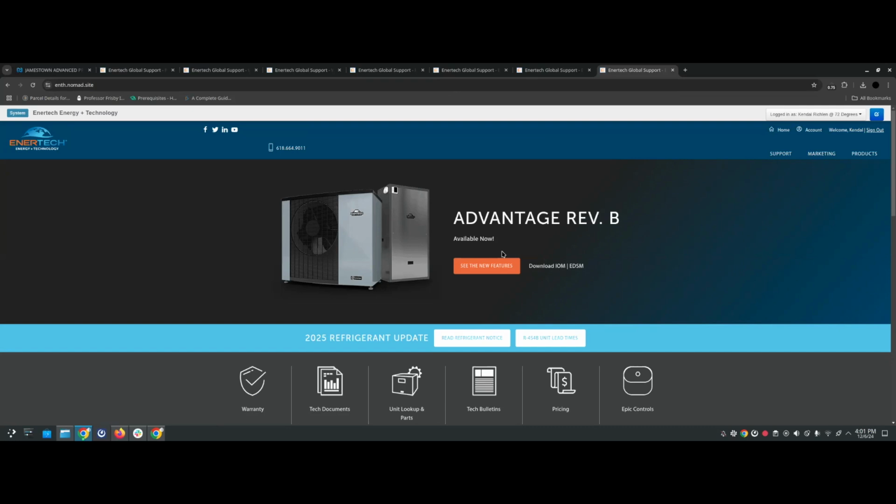Here we have Enertech's support and dealer portal. On this site, their users can come in, register units, reorder parts, see units they purchased in the past, and see any technical bulletins, pricing updates, or lead times on replacement parts that are applicable to them.